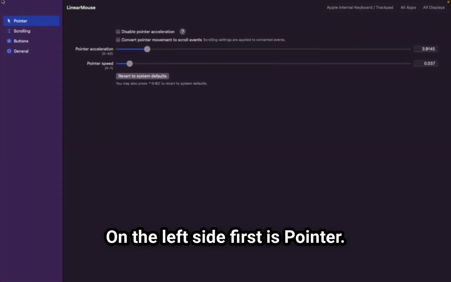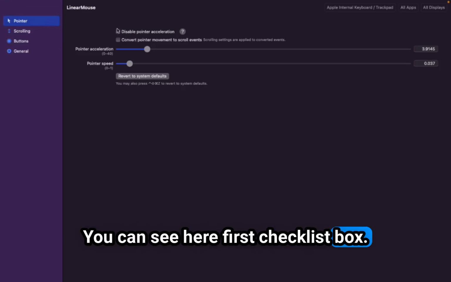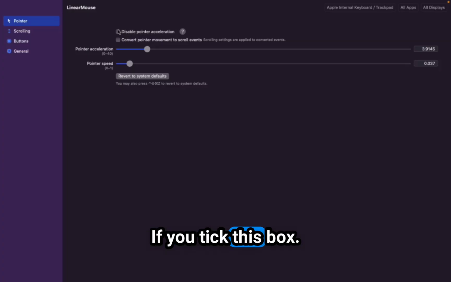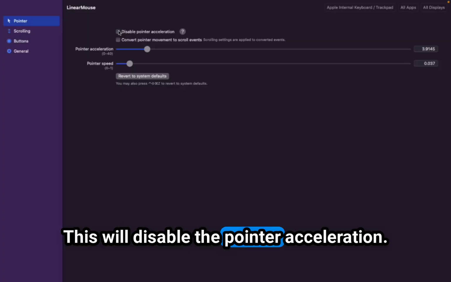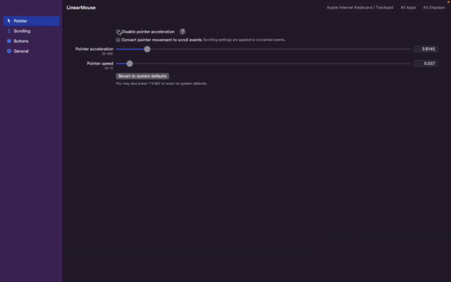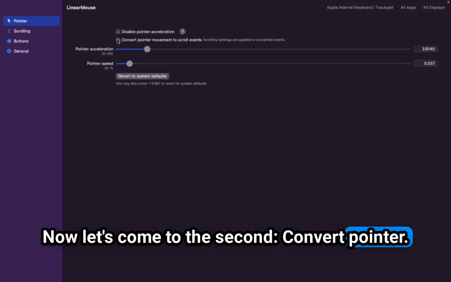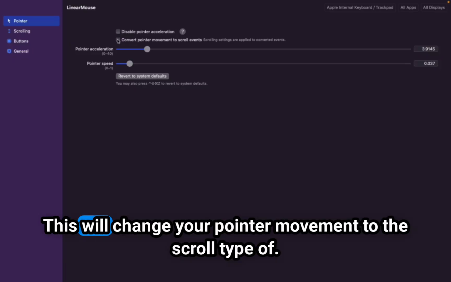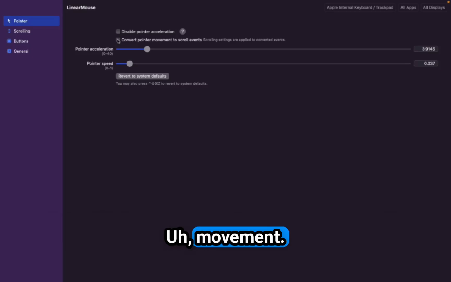Okay, on the left side first is pointer. You can see here first checklist box, disable pointer acceleration. If you tick this box, this will disable the pointer acceleration. Now let's come to the second, convert pointer movement to scroll event. If you enable this, this will change your pointer movement to the scroll type of movement.